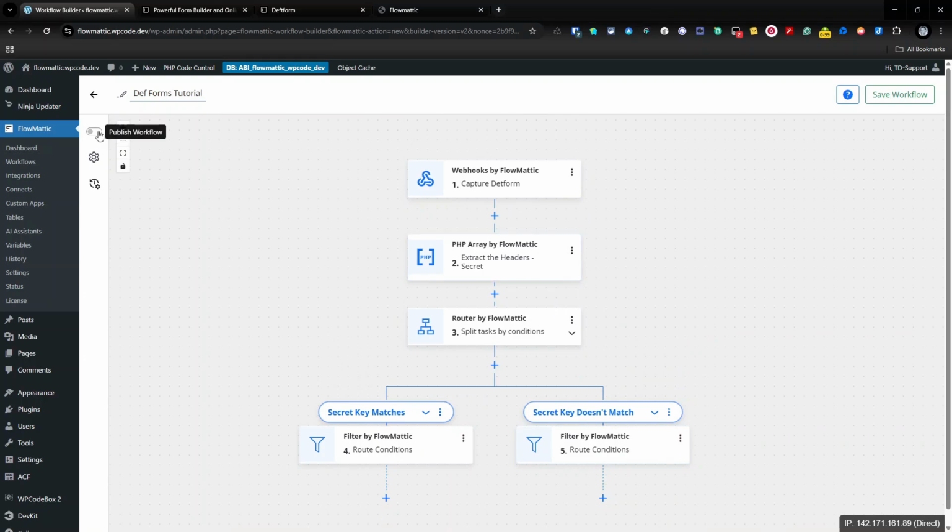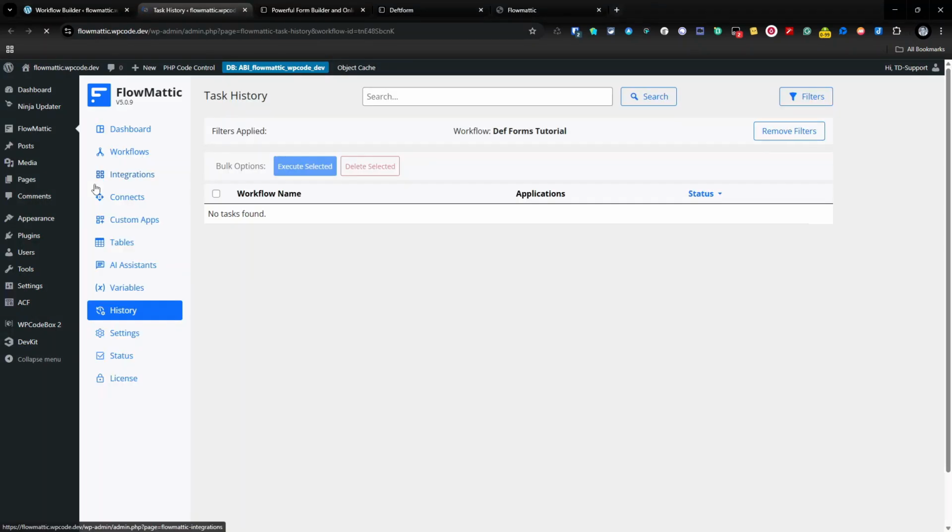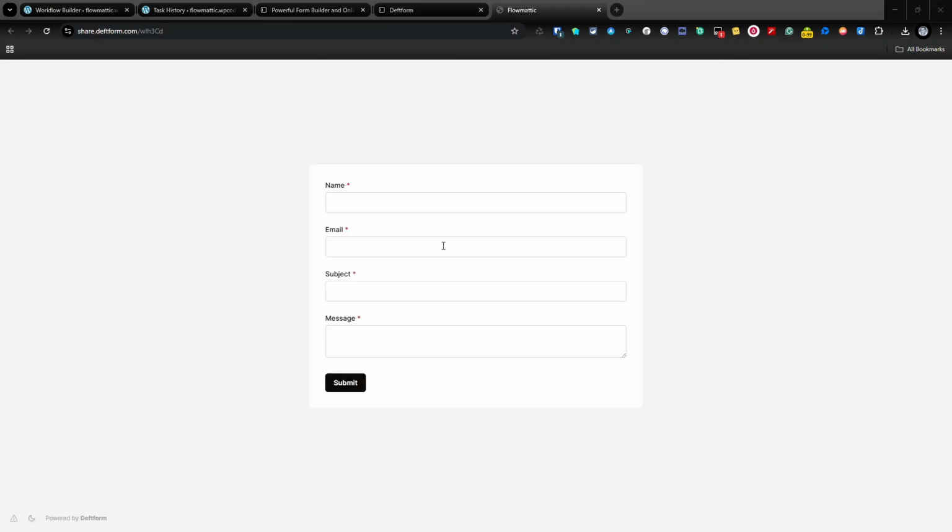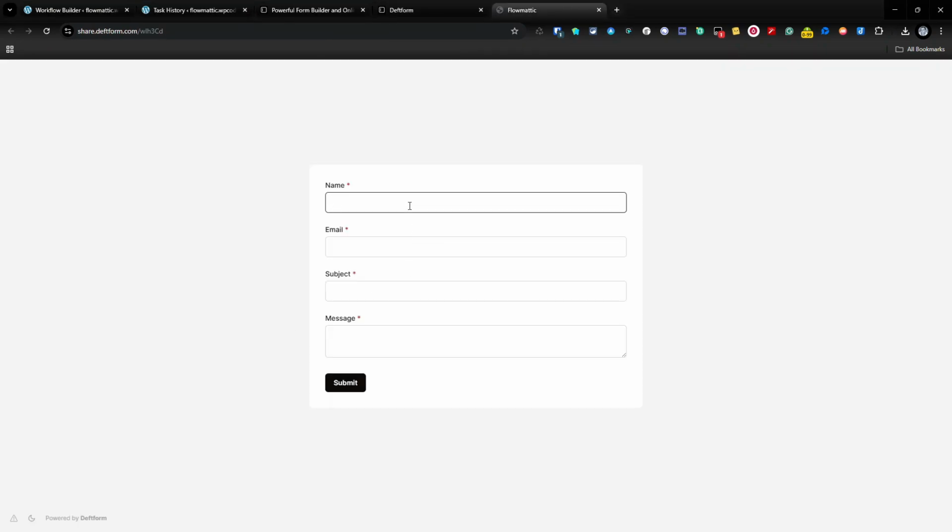So all I'm going to do now is publish our workflow. I'm going to save our workflow, and then I'm going to show our history of our workflow. And currently we have nothing here. So I'm going to go back to our form. And what I'm going to do now is send across the form data, and we should see it appear in our history.